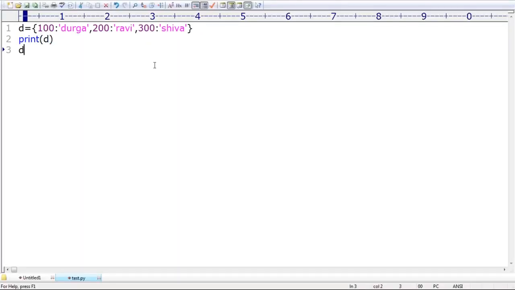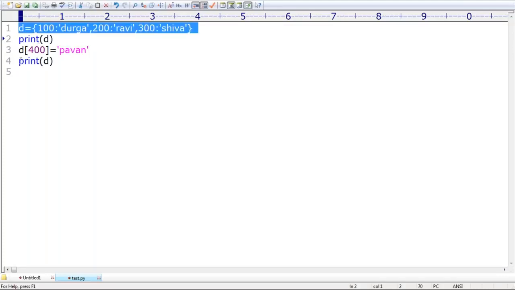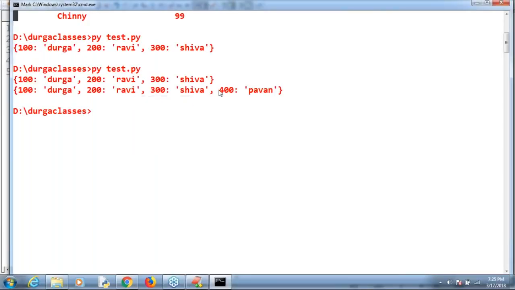So now d[400] = 'Pavan'. Like this I'm taking, sir. Can you please tell, is this key already available or not? Not available. If it is not available, then a fresh key-value pair will be added by default. No replacement. So let me print the dictionary again. Earlier we had 3 key-value pairs, but now we have a 4th key-value pair. Have you observed, right? The new entry was added by default, right?